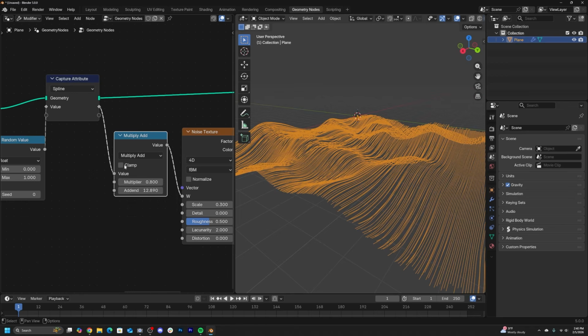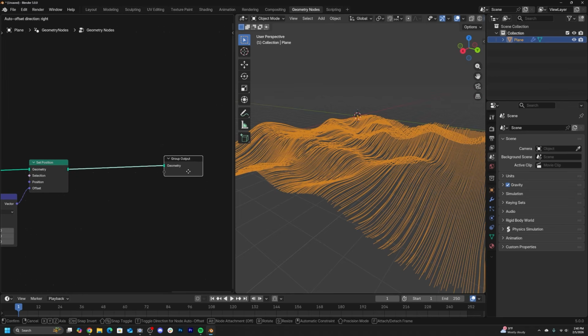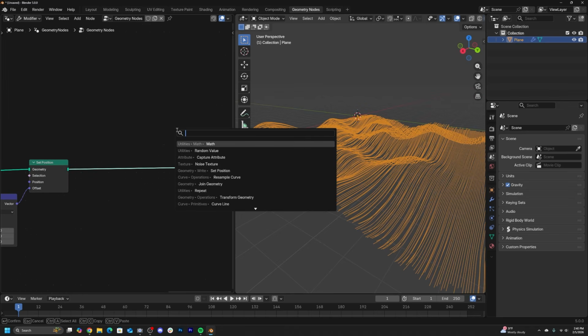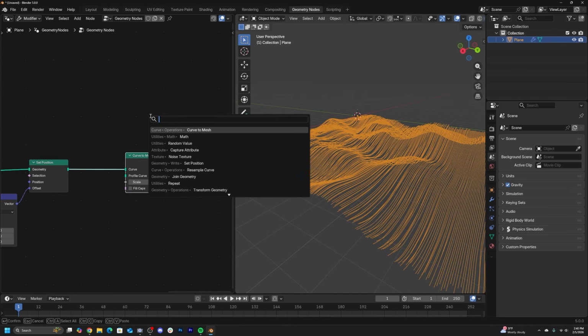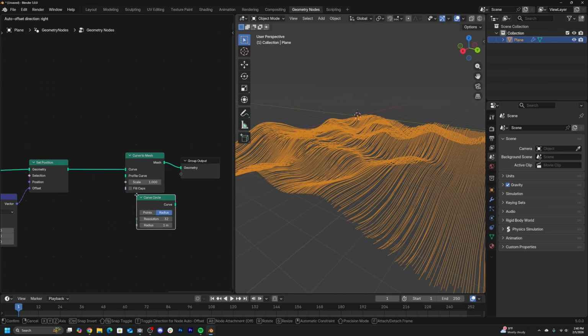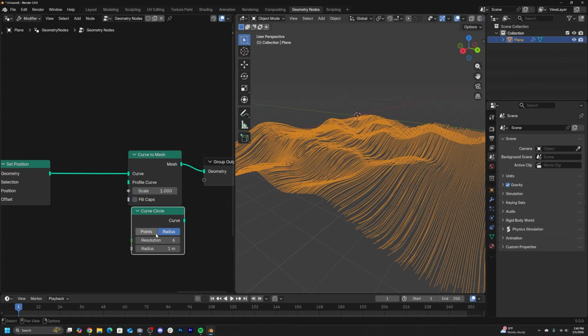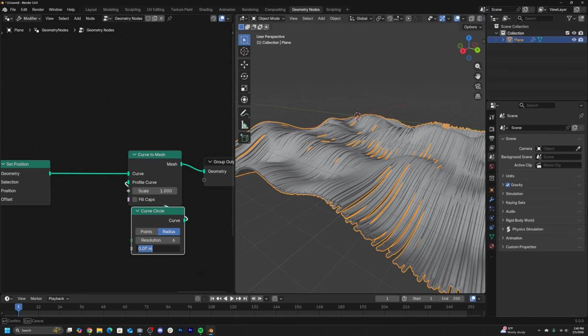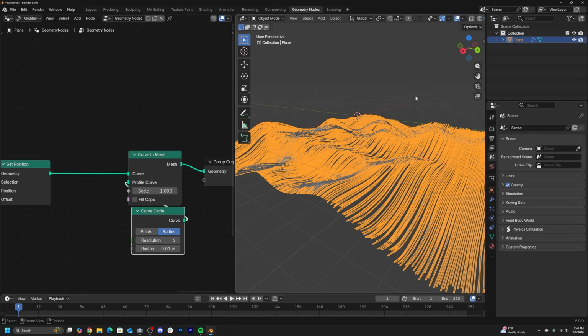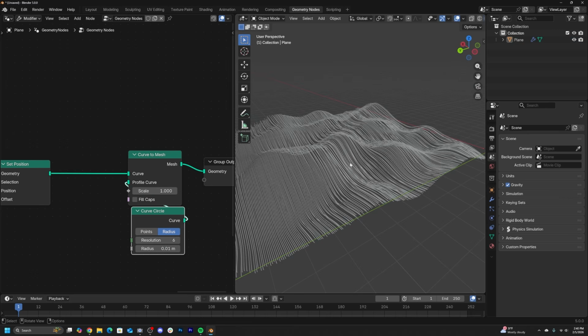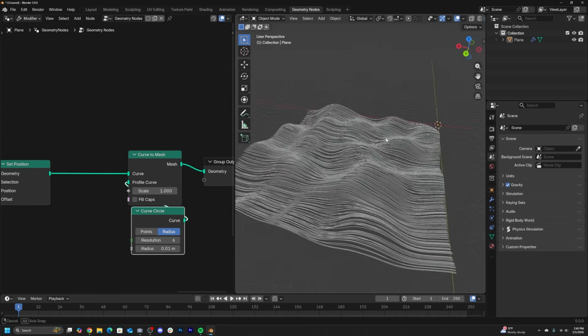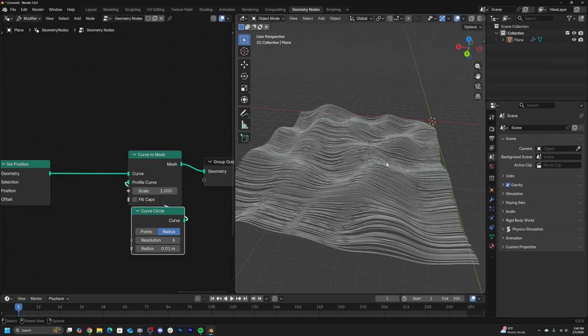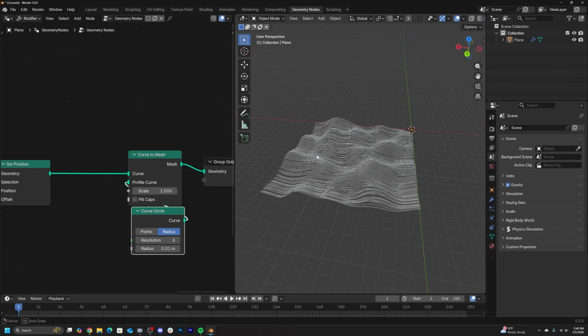We're now done. If you know how to add geometry to curves, you just do a curve to mesh, get a curve circle, give it a resolution of maybe 6 and a radius of 0.05, and plug that right into profile, and we now have curves that are renderable. So the whole point of this video is now done. But if you want to walk away with a cool animation, we're going to build that out now.